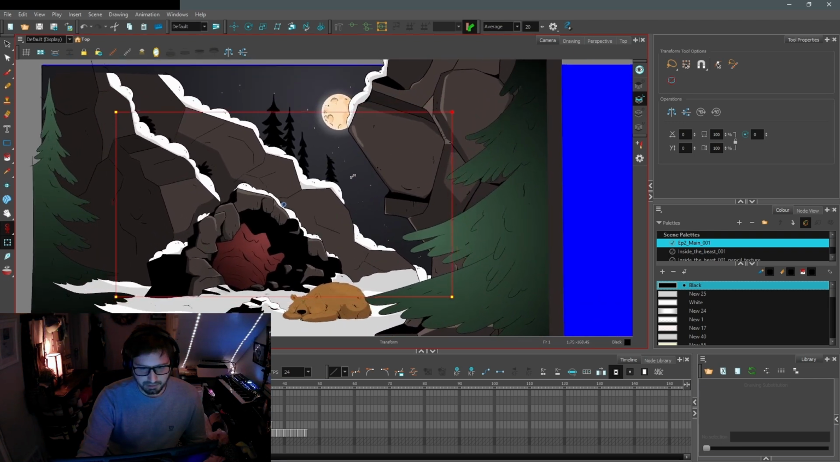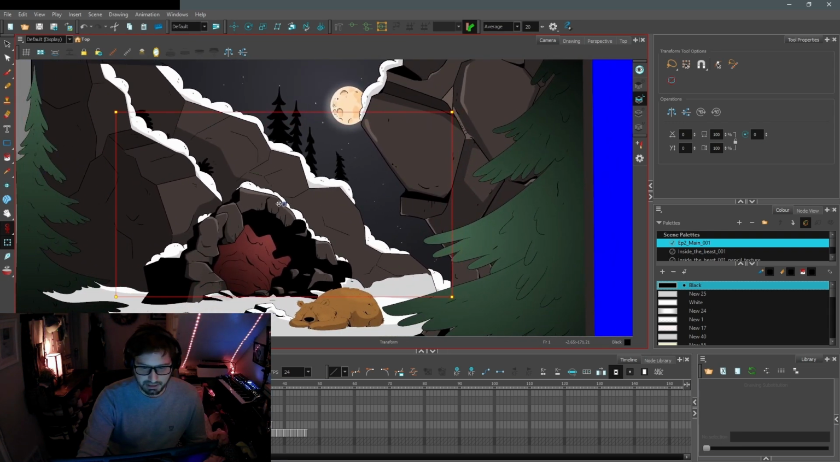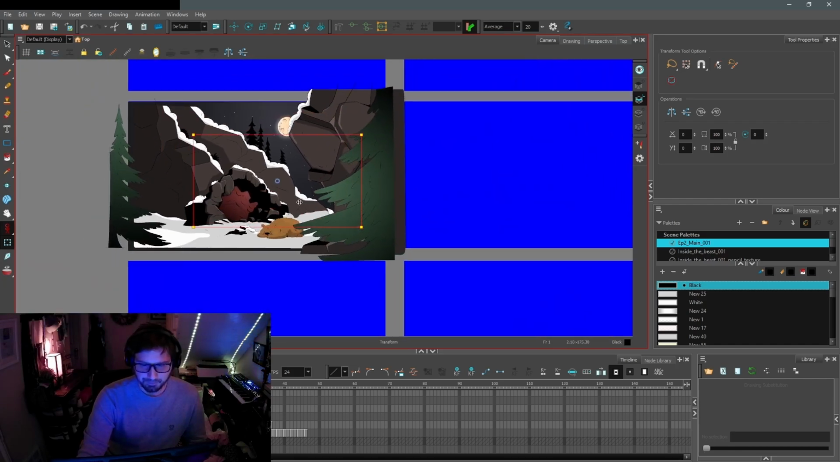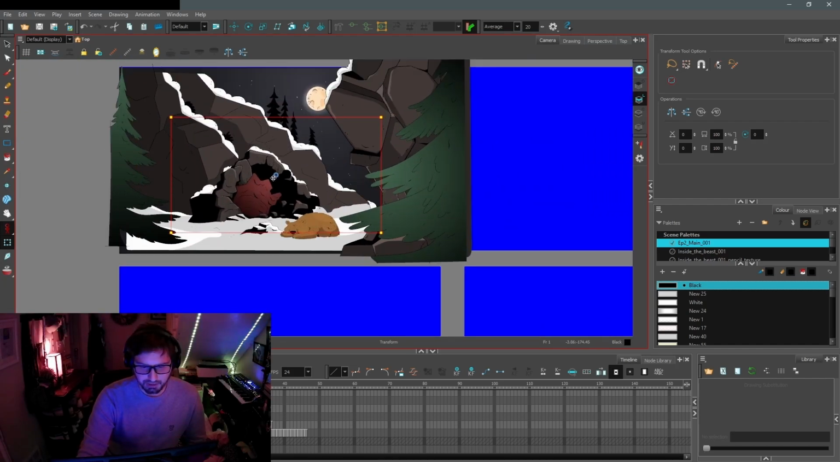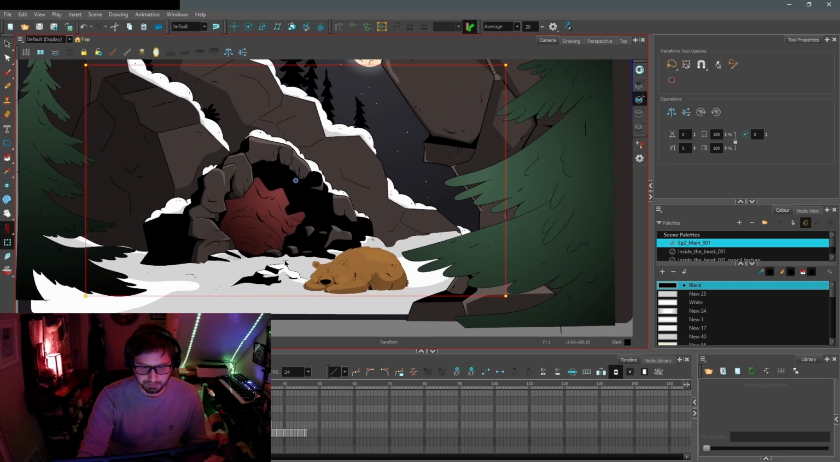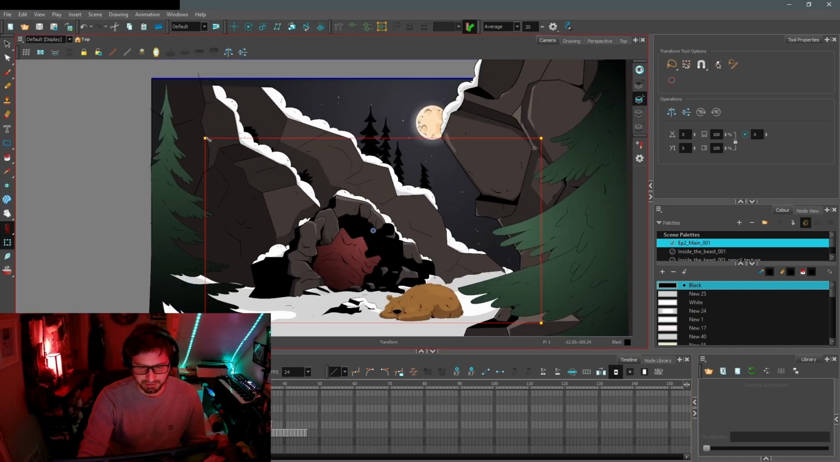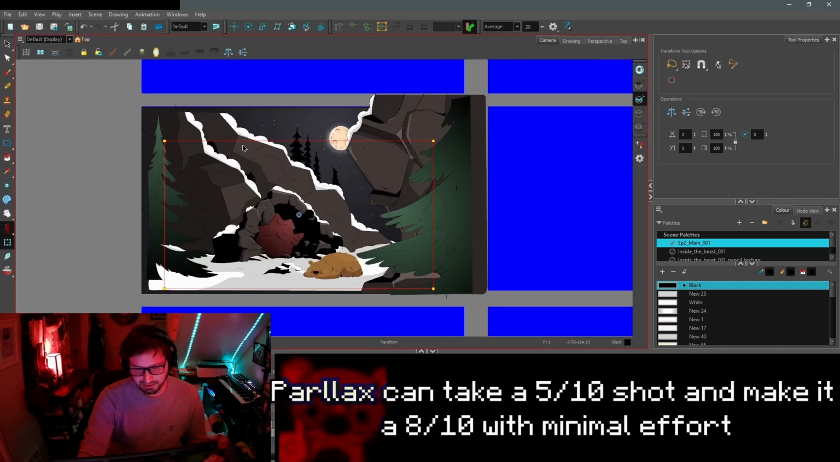So here's the parallax. This is way more than I even showed in the actual episode itself. But yeah, you get the point. It just really adds to it. The bears slightly move up and down, very kind of poorly, but it's a very fast shot, so yeah.